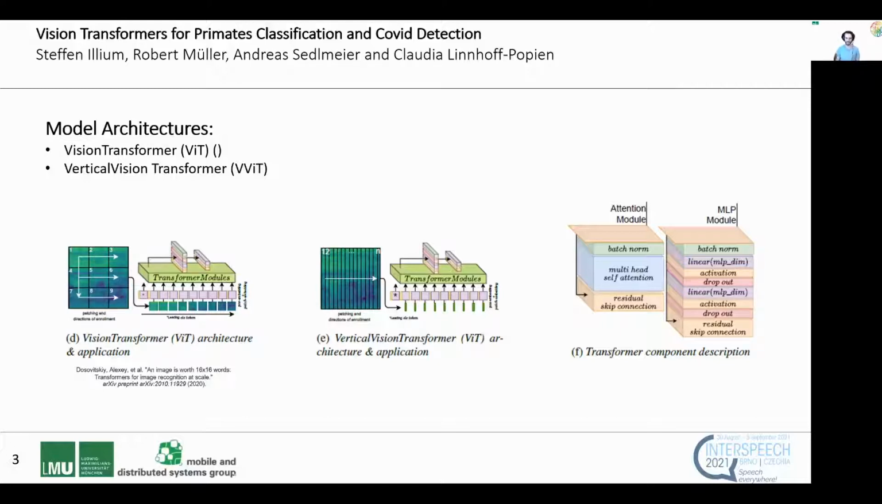We further investigated the application of a model which we call the vertical vision transformer. It's practically the same model, but the patching, or the way we sliced the data, is different. We wanted to look at all the mel-spectrograms at the same time while following the temporal axis, or the temporal dimension. For further details, please have a look at our paper.